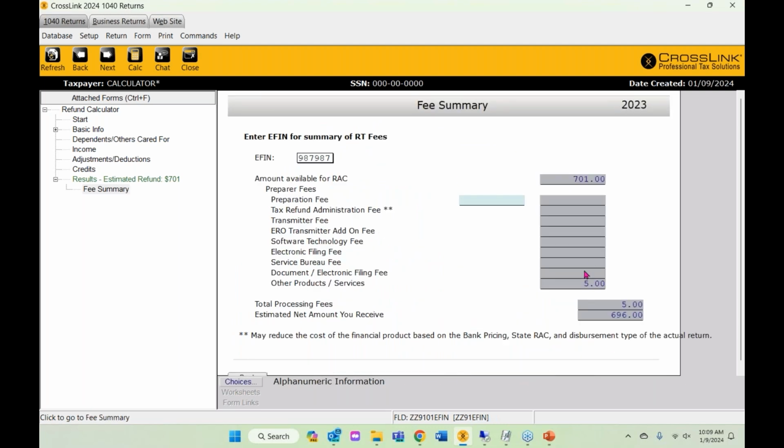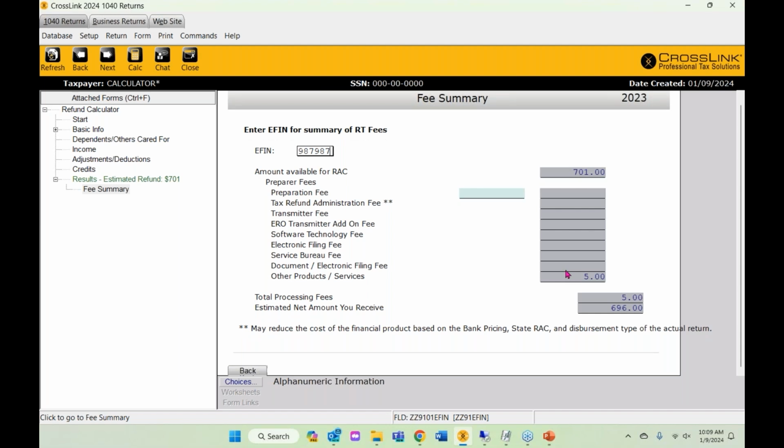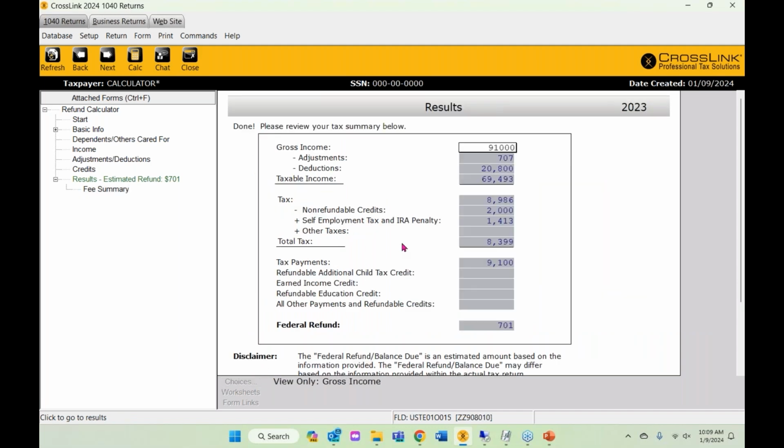All the fees. In my case, I'm using fake software that doesn't have a live EFIN. But in your case, if you enrolled with the bank and are providing bank products, you'll see all these pop in. So you can get a real good idea as to how much the fees are going to be for this customer as well. Not just the refund, but also how much the taxpayer is paying in fees.